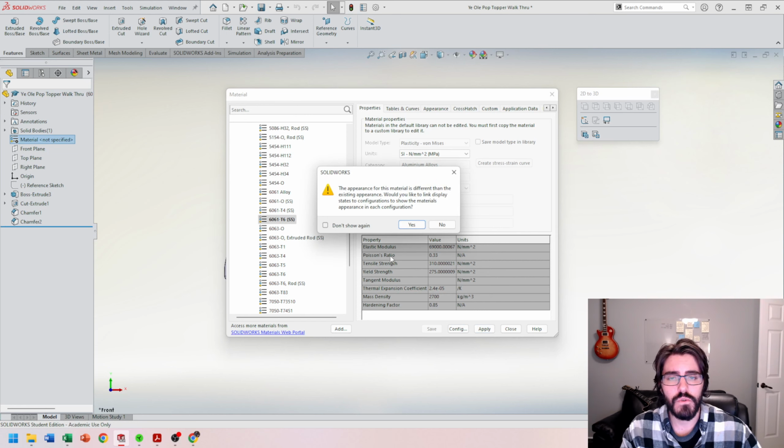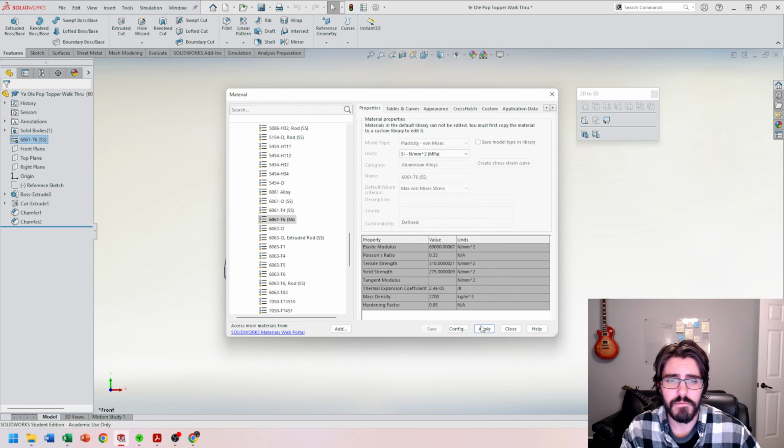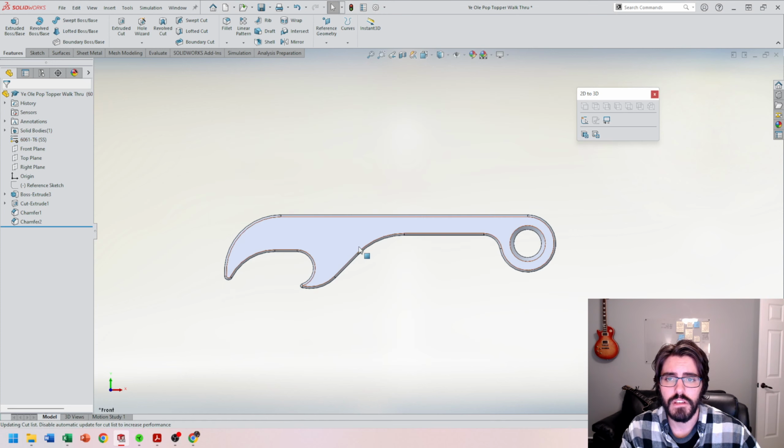And I want you to keep these values in mind, especially when we're going from a forged aluminum, which is 6061, to say a cast aluminum with this 356. So keep in mind tensile strength of 310, yield strength of 275. All this is saying is the appearance is going to change for this configuration. Do you approve that? You're going to hit yes, and then you're going to hit close. So then you're going to notice that the material may have changed color slightly.